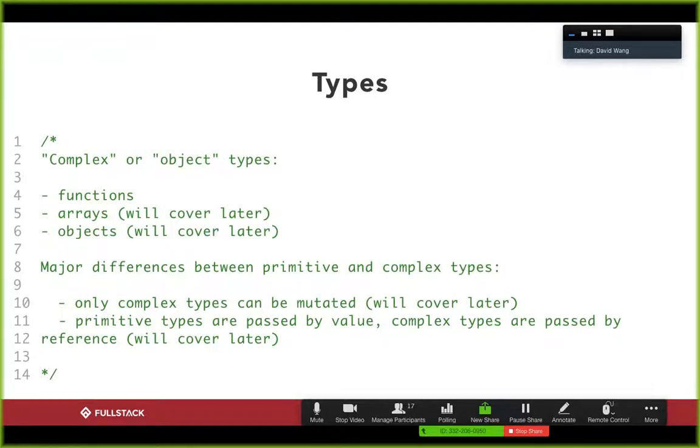strings, and booleans. The reason why those are called primitive is to contrast them to other data types that are called complex data types, right? The complex data types are functions, arrays, and objects. And really the most important difference between primitive and complex data types is that I cannot change a primitive data type, but I can change a complex data type. We're going to talk a lot more about this at the end of next week when we talk about pass by reference versus pass by value.